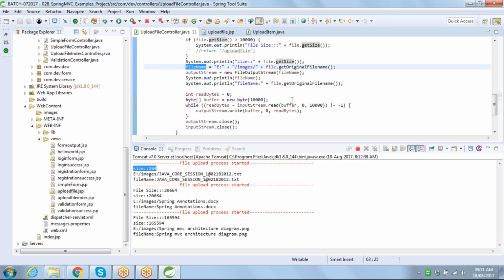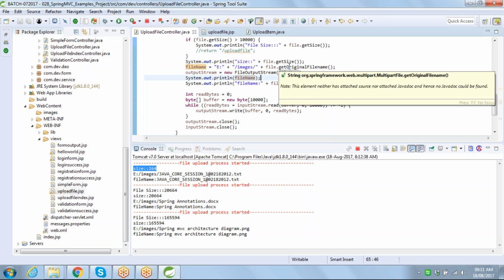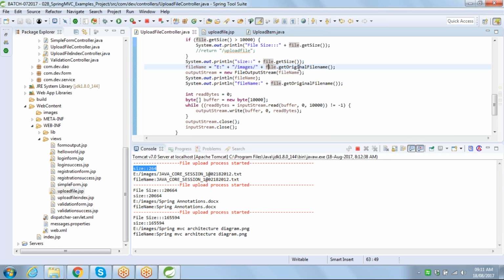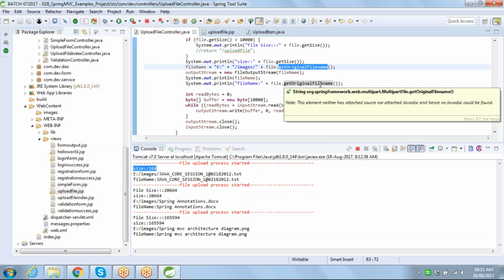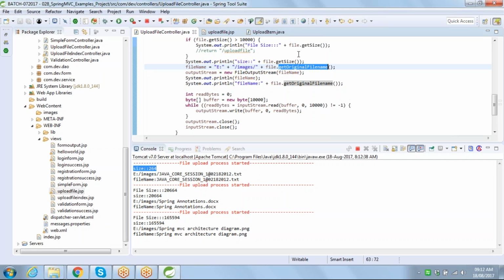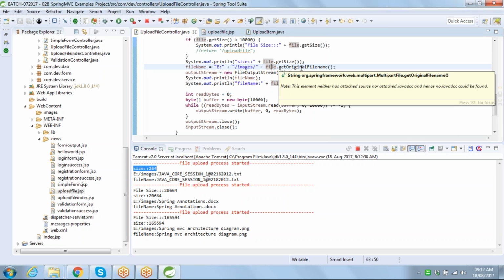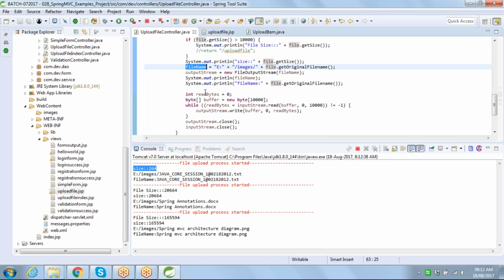Then where do you want to place this file? Under the E drive images folder, I want to save it with the original file name, whatever the original file name is. So who gives you this original file name? Again, Spring's MultipartFile knows that. This is another challenge: if you are doing a regular file upload, you will lose the original file name, but here it even captures your original file name as well. If you call file.getOriginalFilename, that will give you the actual name of the file which was uploaded.